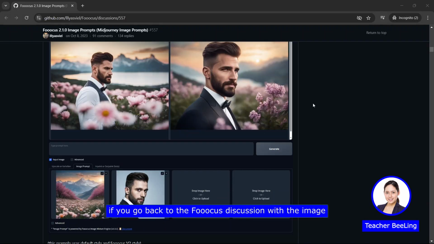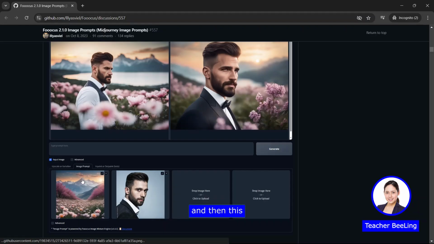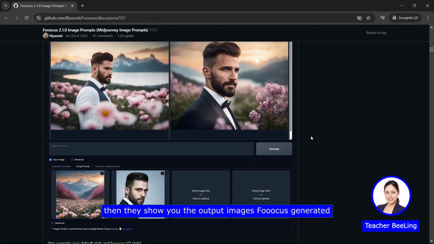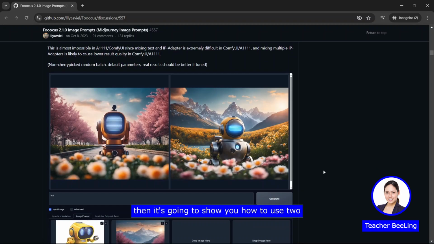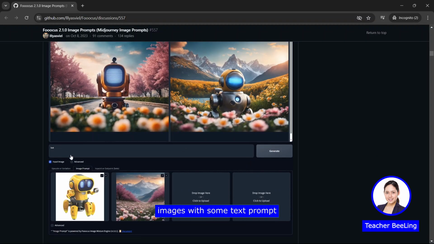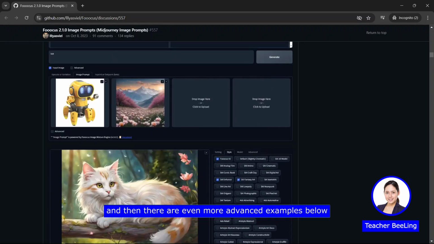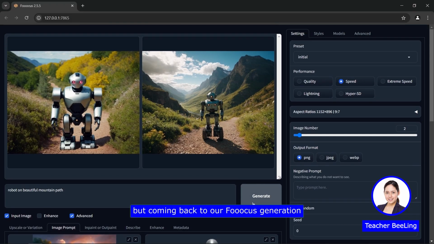If you go back to the Fooocus discussion with the image prompts, they will also have examples on using multiple images as input images. For example, this person and then this nature view with the mountains in the background. Then they show you the output images Fooocus generated. Then it's going to show you how to use 2 images with some text prompt, and then there are even more advanced examples below.